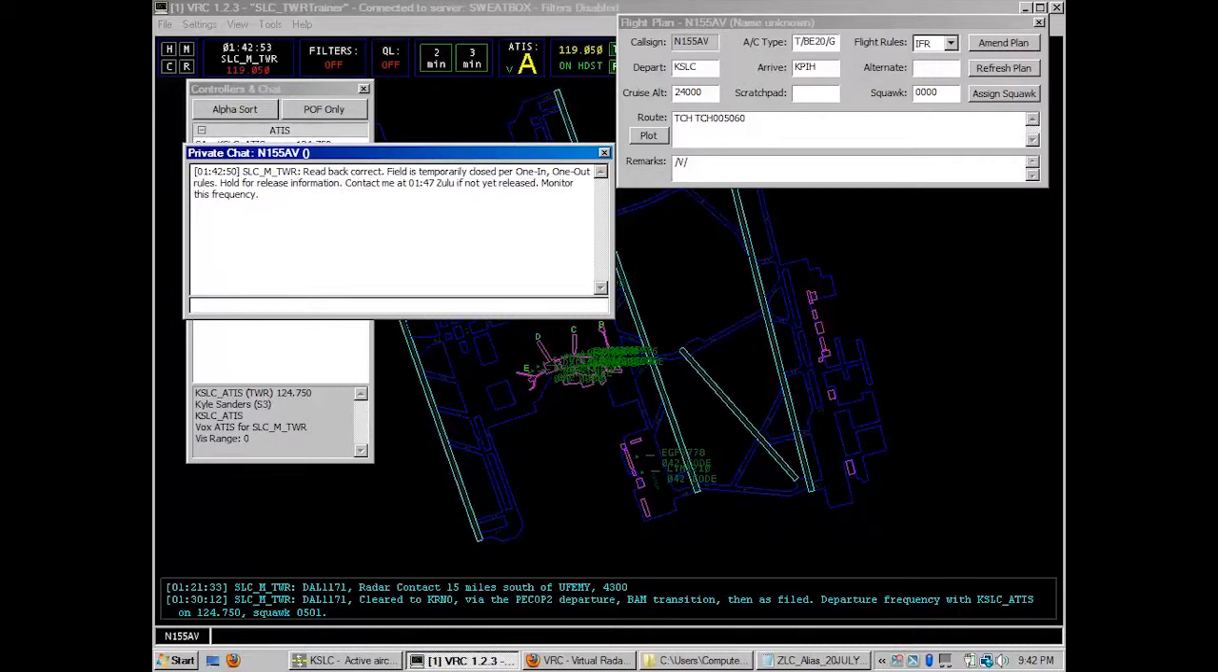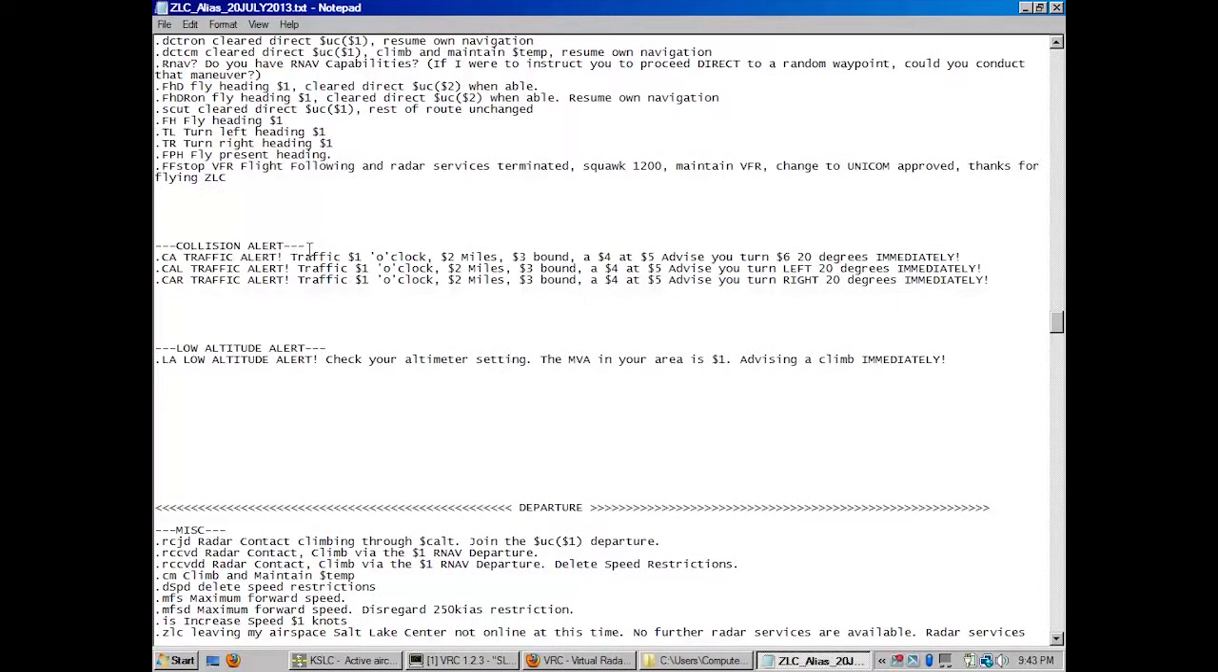It tells the pilot read back correct, field is temporarily closed per 1 in 1 out rules. Hold for release information. Contact me at 0147 Zulu, which is exactly 5 minutes from now, if not yet released. Monitor this frequency. Let's scroll down to the collision alerts and low altitude alerts.